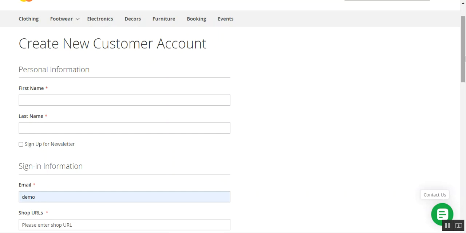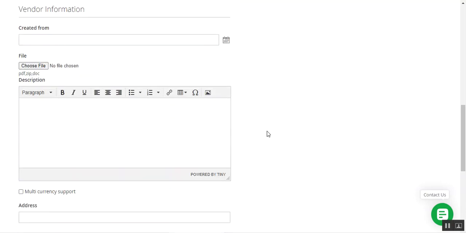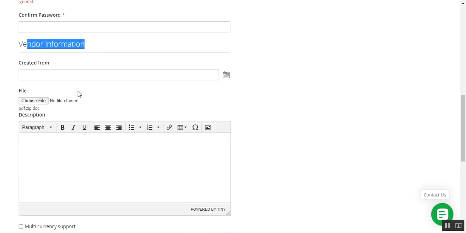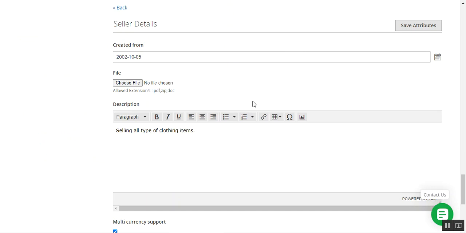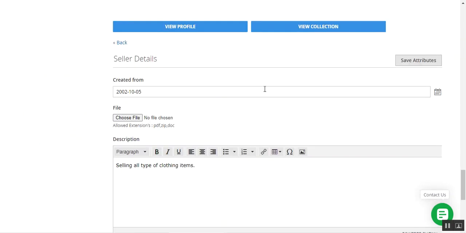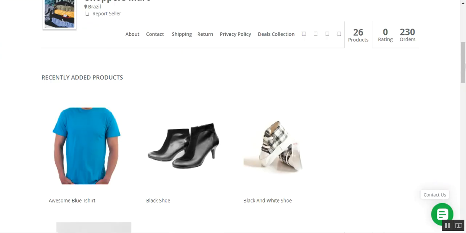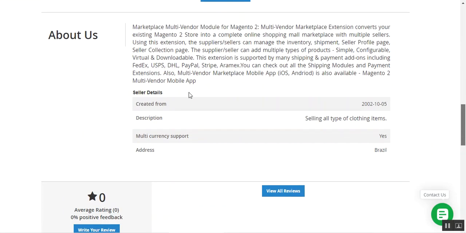So this was how the custom registration fields appear at the registration page to the vendors under the vendor information section, how they can view and how they can edit those under their own seller profile section, and how the customers can view those custom seller registration fields on the seller's profile page under the about us section, under the seller details section itself.